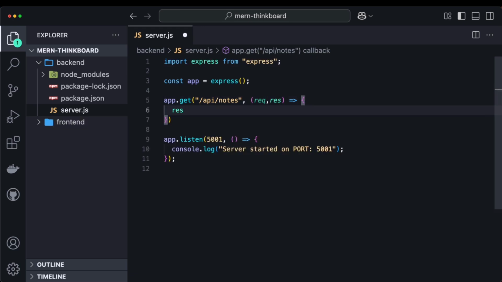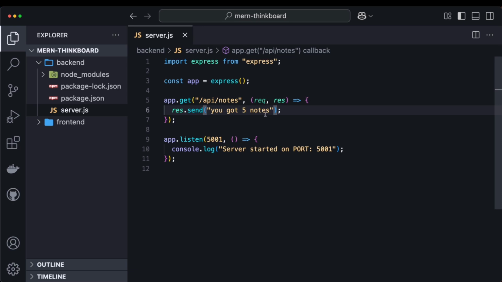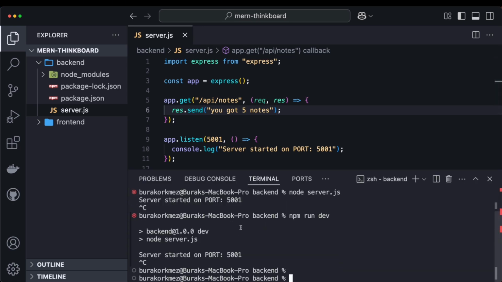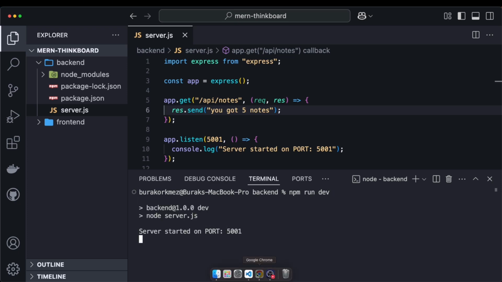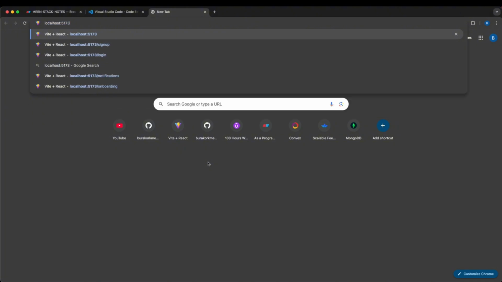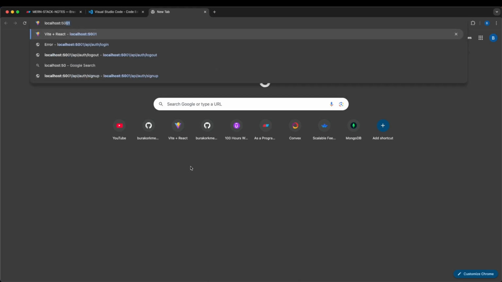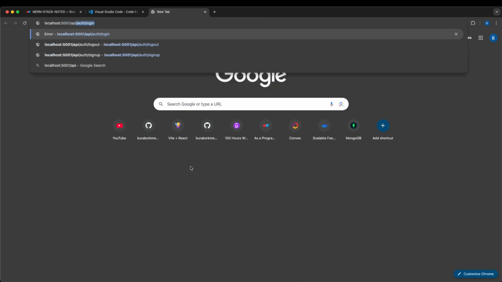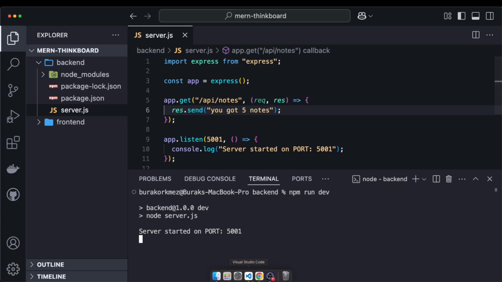Let's say res.send. We can say something like you got 5 notes. Now let's try to test this out. We need to kill this and run it again because we have changed something under the server.js. So I'll go ahead and run this once again. Let's try to send a request to localhost and our route and our port, which is 5001. Let's say 5001/api/notes. Now we need to type this out because this is what we are listening to, right? With a get method.